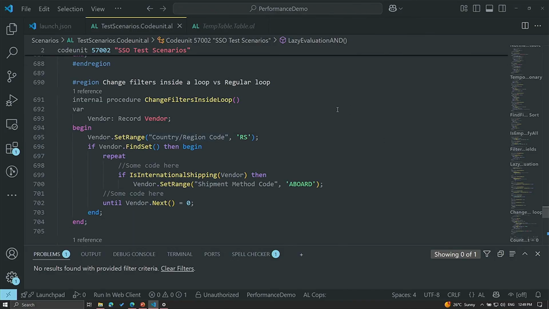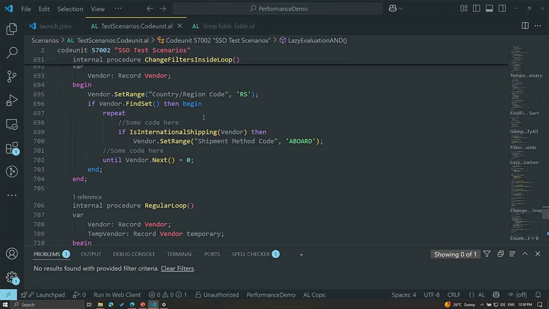So, changing the filters inside the loop. We are setting some filter, set range based on the country, for example, then findSet, looping true, and we have a condition. So if, for example, international shipping for that vendor, we set range to a different filter. And what it does is it invalidates the full data set and fills another data set instead of that one.